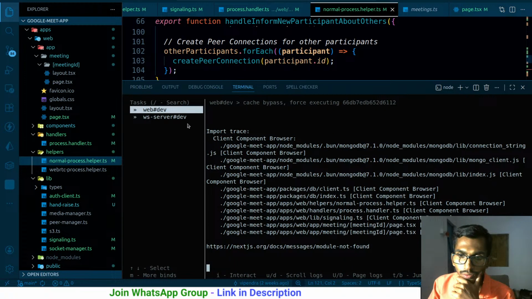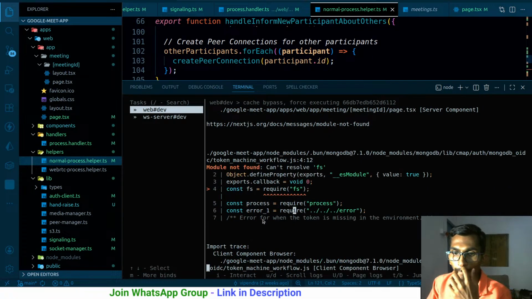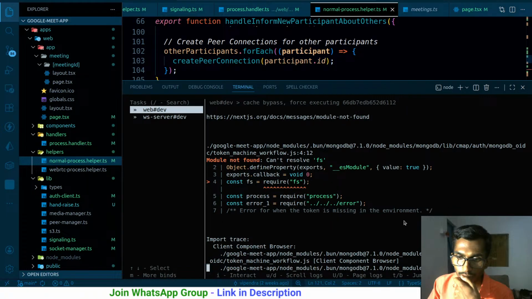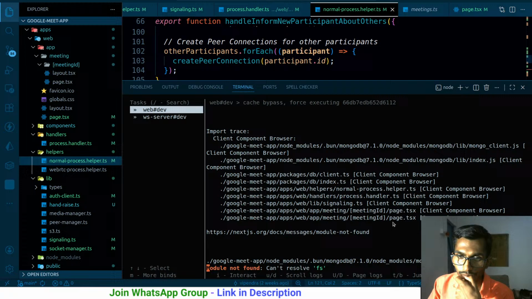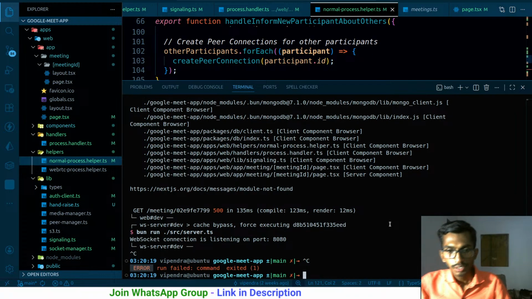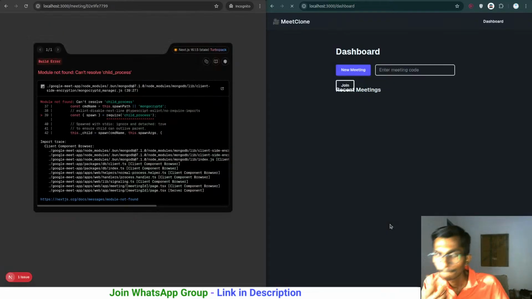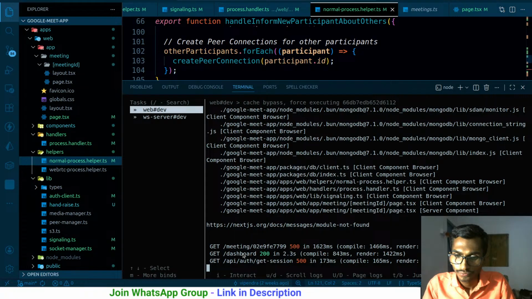and sort of import, just a minute. Error for when token is missing in the environment variable. So for token missing in the environment variable, let me try to run it again. Why is this happening? It should ideally not be happening, but okay. Getting the same issue, meeting and this.